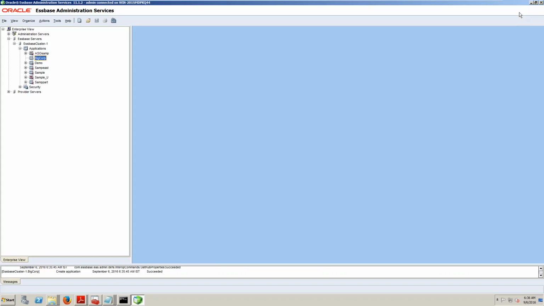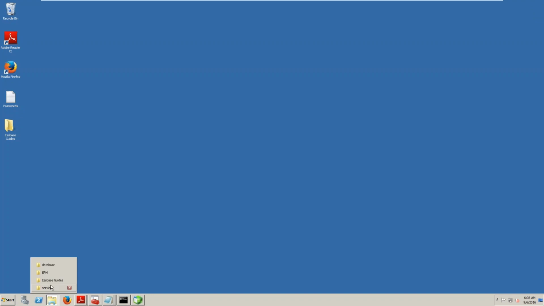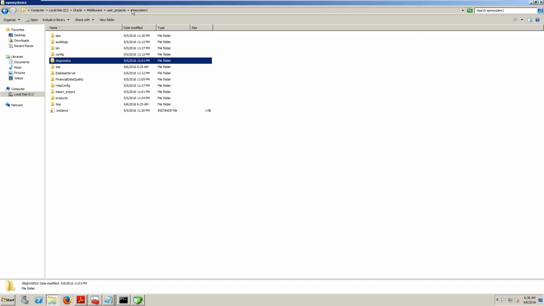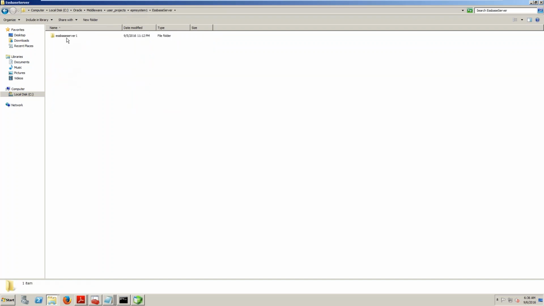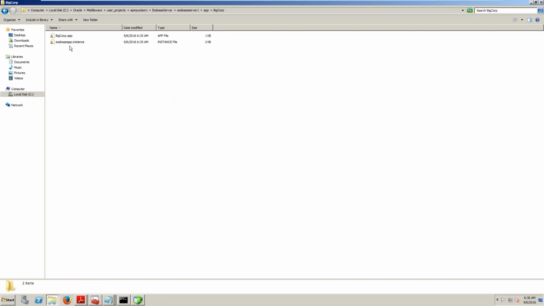Okay. I have also installed my Essbase server in the same box or the same server. So basically it goes and saves in the backend in this particular path. It goes to Oracle middleware, user_projects, EPMSystem1, Essbase server, Essbase server 1, app, and this is the BigCorp folder in the backend. So it saves in the form of a file structure, and it creates a folder in the backend in the Essbase server. When you double click on this folder, by default it creates a .app file and a .instance file in the backend.